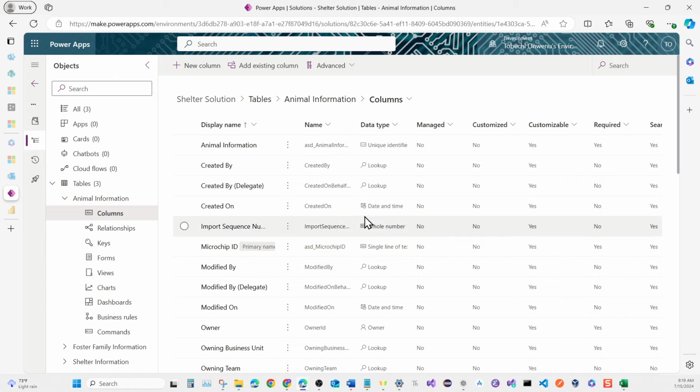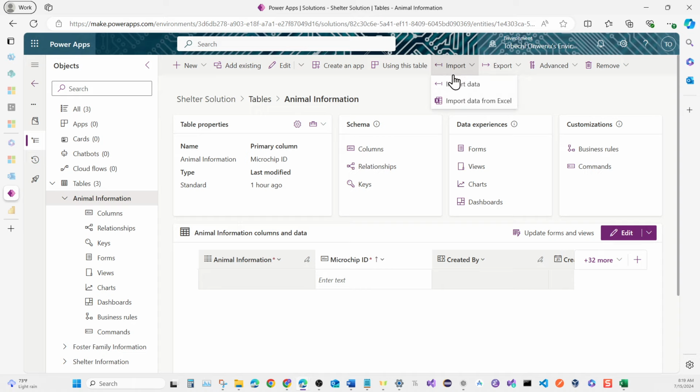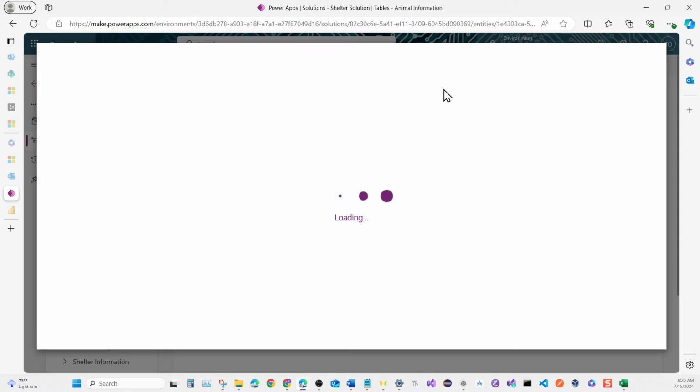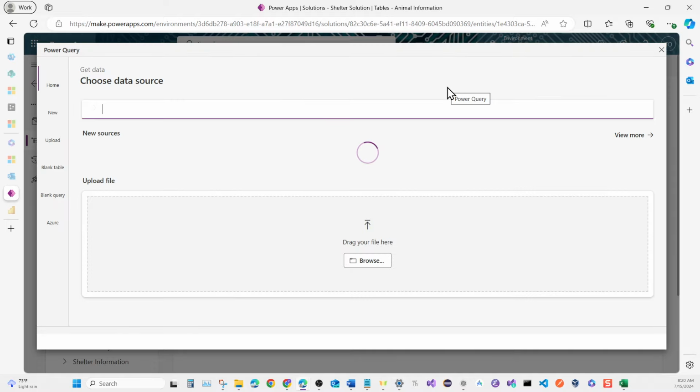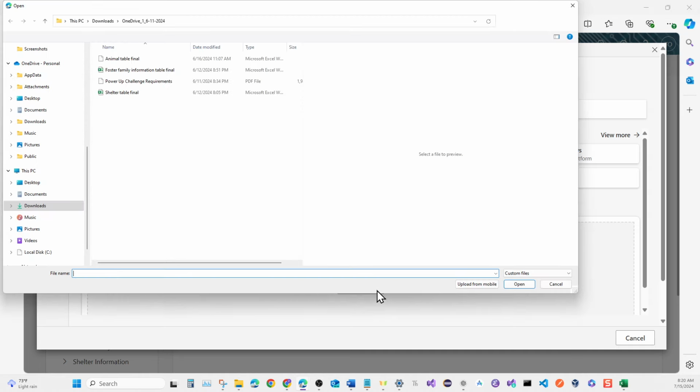Awesome. And with that, we are finally done with all our columns. The next thing we need to do is import our data. So just switch to the table view and go straight to import. And let's import data. And I'm just going to go straight to browse. Let's pick our animal table. Click open.